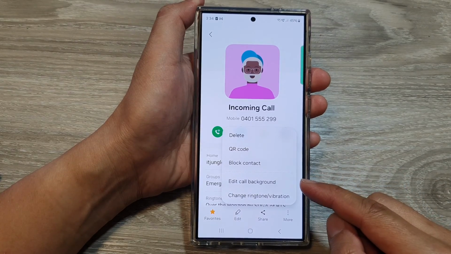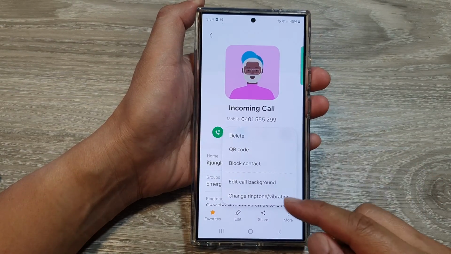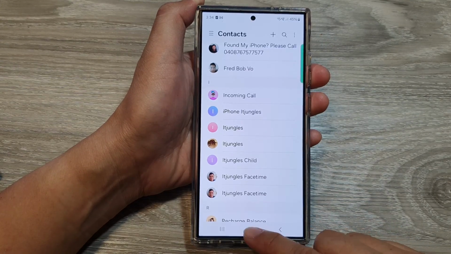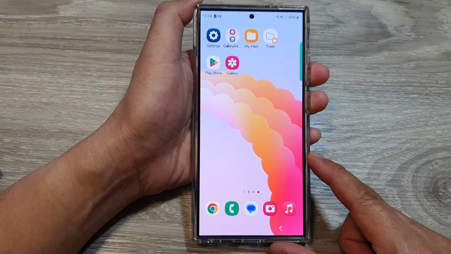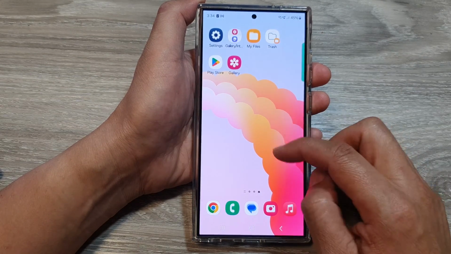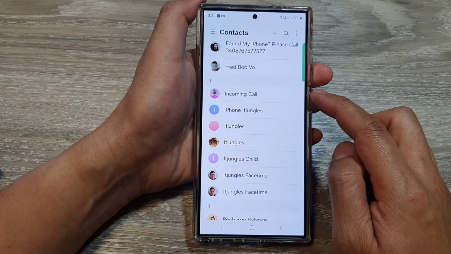How to set a custom cool background for a contact on the Samsung Galaxy S24 series. First, tap on the home button to return back to the home screen. Now on the home screen, swipe up to go into the app screen and then tap on contacts.